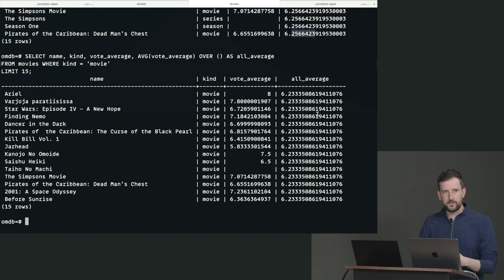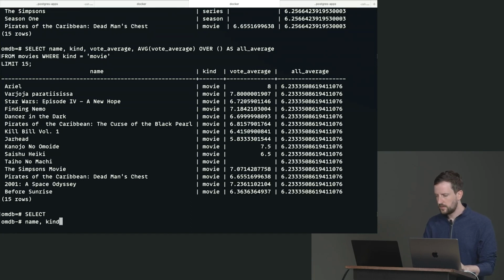Okay. Let's take this a step further. What if I'm interested in the average by kind? So I want to compare, maybe I have this hypothesis that people like movies better than they like TV shows, or vice versa. So we can compare it to the average of its kind as opposed to the average of the entire result set. Well, the way you're going to do that is you're going to say select name, kind, vote average, average vote average. And then this is where you're going to use the over. We're going to say over, and then you're going to use this partition by.